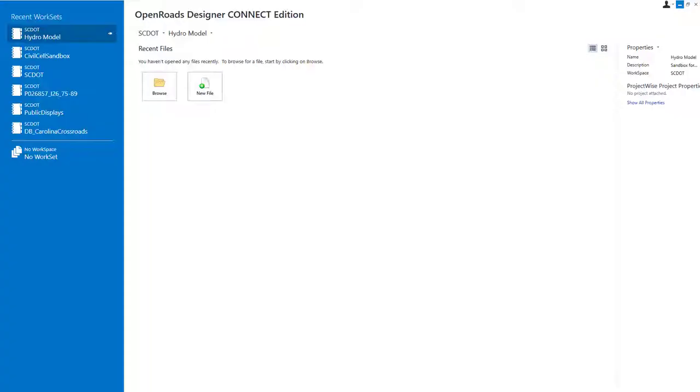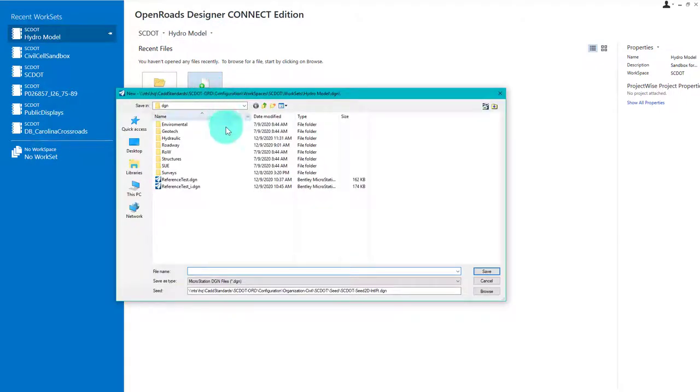All right, so in this demonstration, I'm going to show you how to create your working file. It's going to have your corridor in it and your terrain, and then we're going to lay down some catch basins and some storm drainage. First, let's create one of our files.